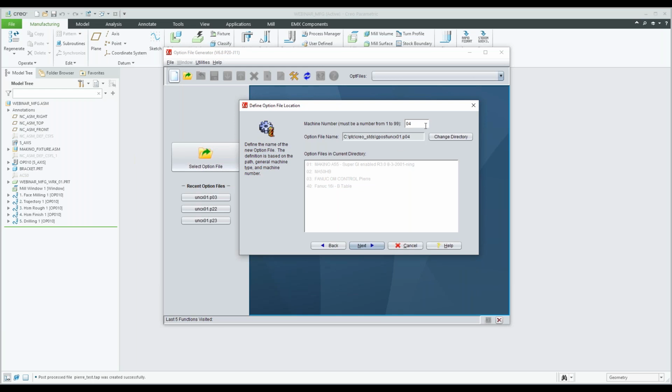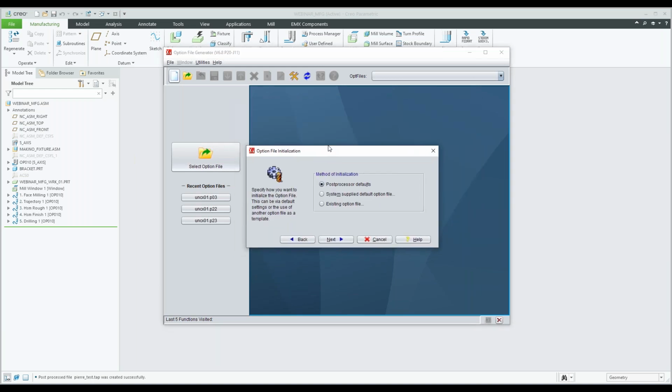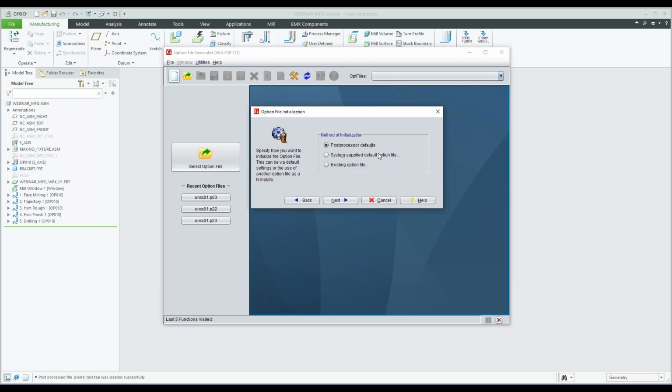So this will be my 4th, but I can also give it a number like 99. There's no limit, or between 1 and 99 that you can pick. Obviously, you can't pick something that you already made. So I'm going to stick with 04, and I'm going to go next. And then in this window, you have to decide how do you want to do this.